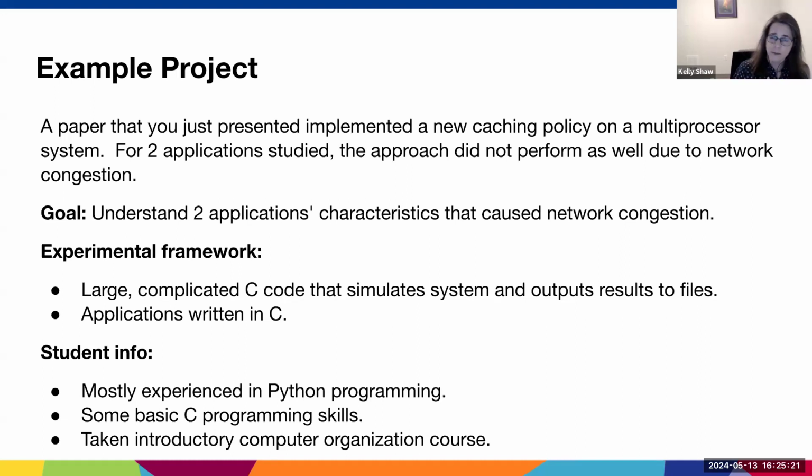But the student information for the student who's going to be working with you is as follows. They're mostly experienced in Python programming, but they do have some basic C programming skills, okay? And they've also taken the introductory computer organization course, which means they understand caching in general and multiprocessors in general, but they're going to need a little bit more information about the specific caching policy and so forth.